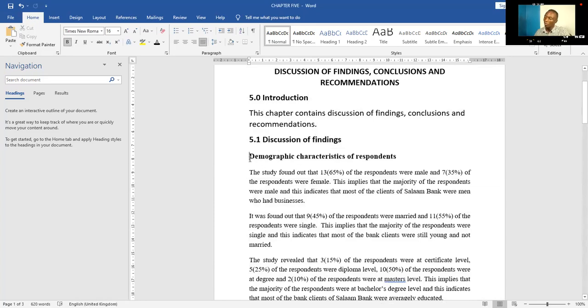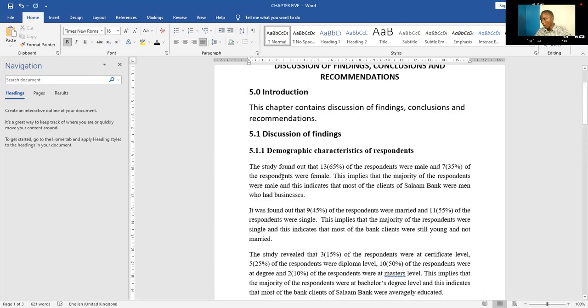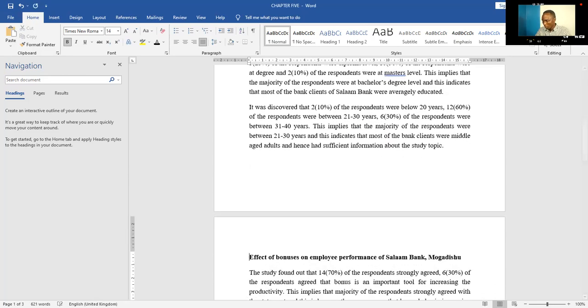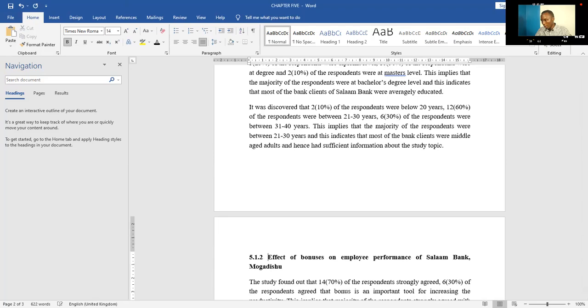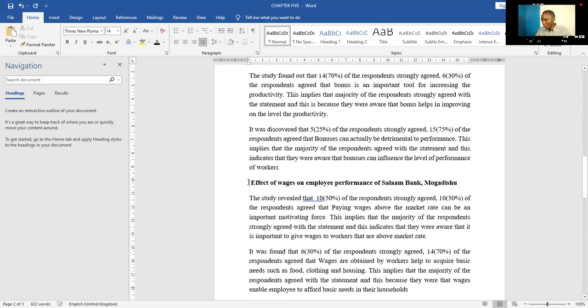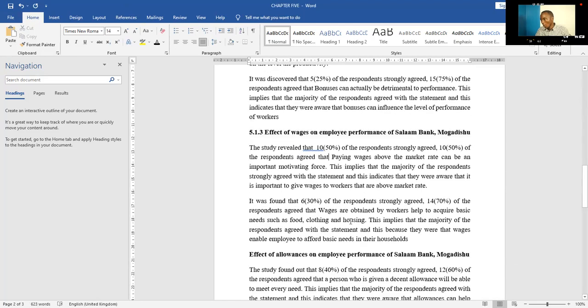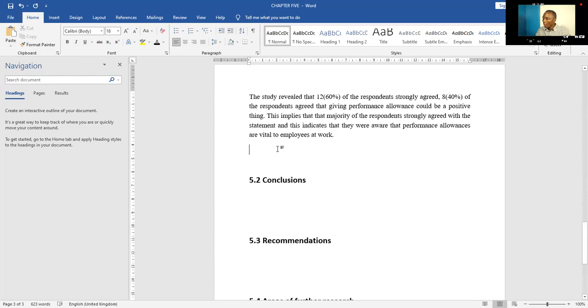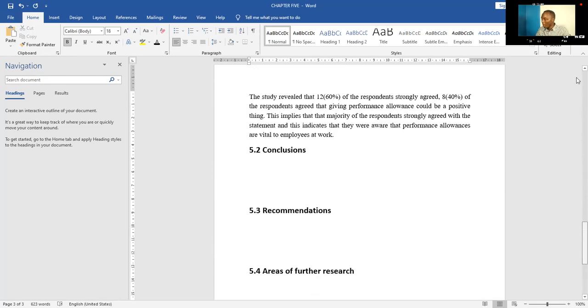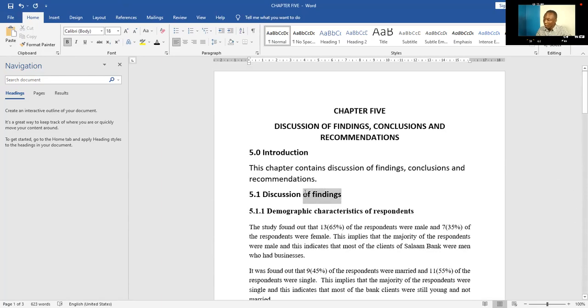Now, first number them 5.11. So this one will be 5.12. This one is going to be 5.13. Something like that. Then now what do we have? We have just done findings. These are just findings, but we need discussion of findings.